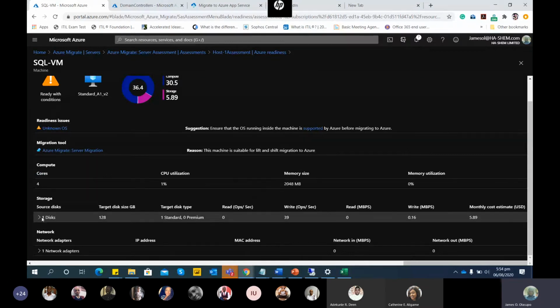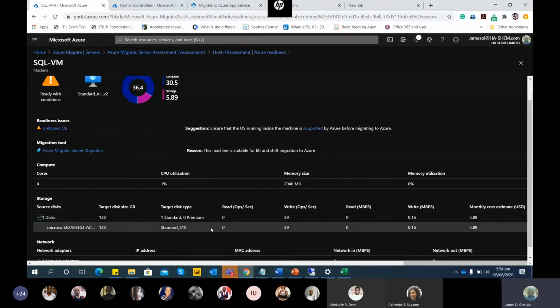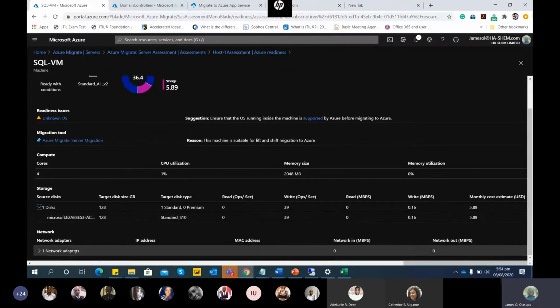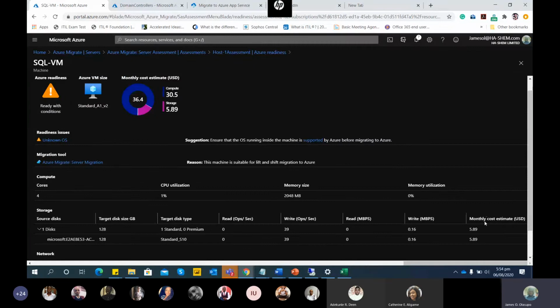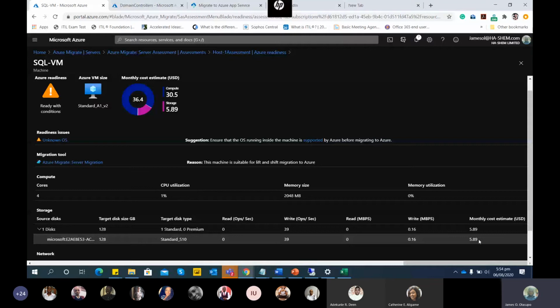So you can see the disk. Let me expand the disk, and it tells me this is the standard disk that is being offered, right? Then I can go to the network adapter as well. Is it also supported? So it's also supported. It tells me about the MAC addresses and also tells me what the disk will be costing me, like you can see here. So it's going to be costing me about $5.89.